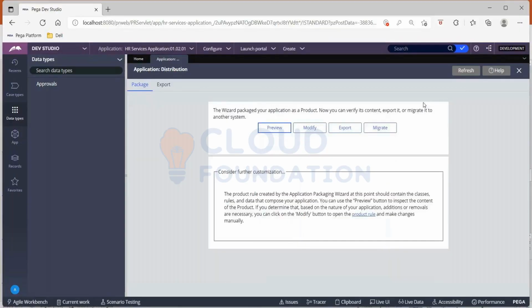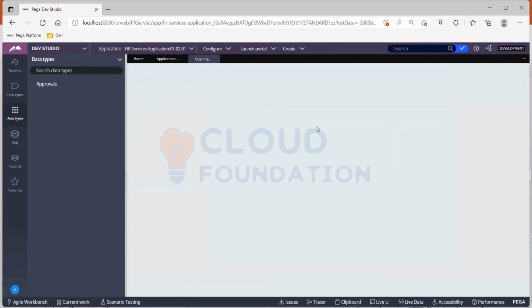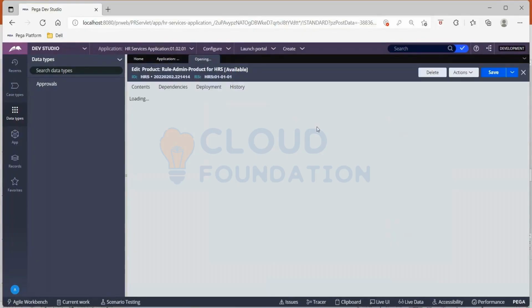But let us have a look at the product rule directly. Once I click on Modify Product, the rule opens up. Once you look at the product rule, we can understand that we can have granularity in the product rule. Directly, you can select the versions of the rules, I mean, from which version to which version you would like to have on the product rule, or what entities you would like to have individually. You can decide on the product.